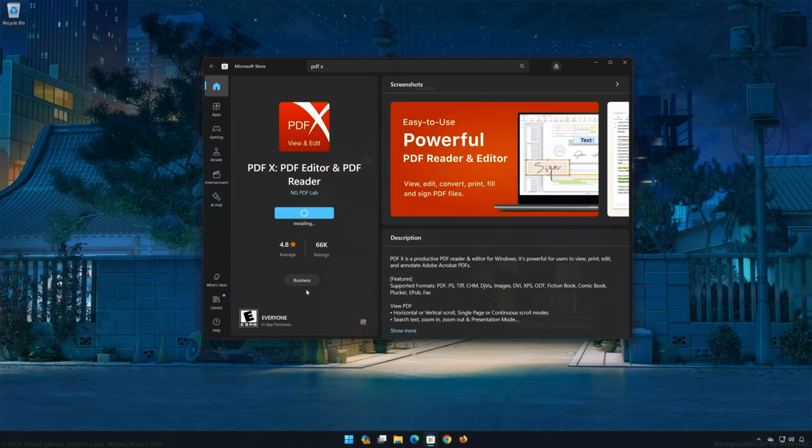If you want to reinstall the app, first open the Microsoft Store.